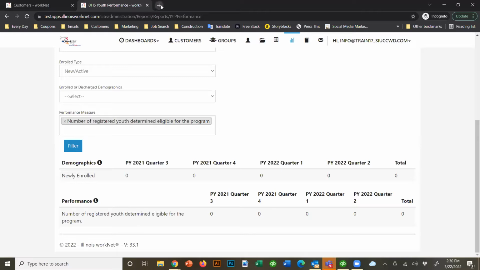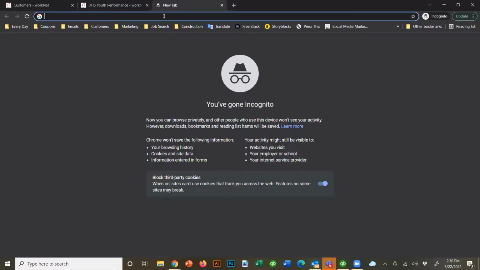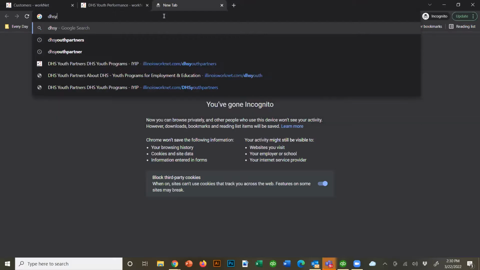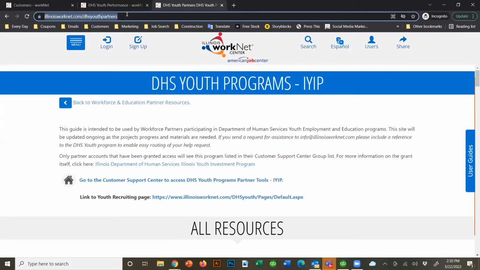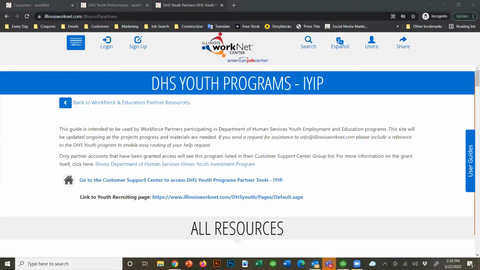I do want to show you the partner page. This is available for everyone. I'm going to copy this link and paste it into the chat. That is something that you might want to bookmark. Once you have your user accounts squared away, you'll be able to click this link right here and go to the partner tools. And it is just partner tools.